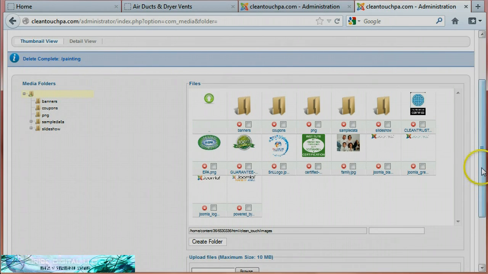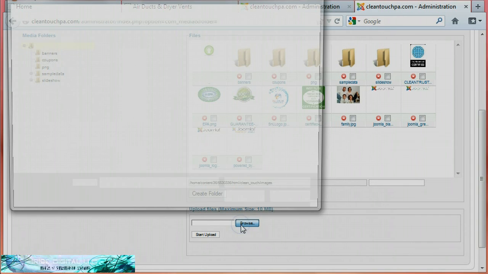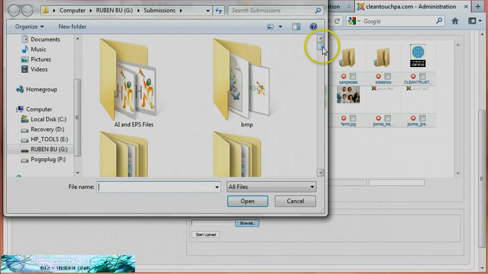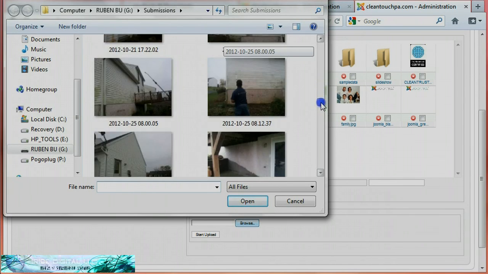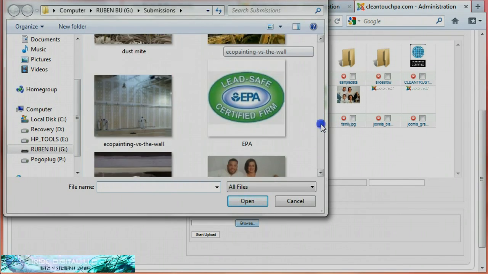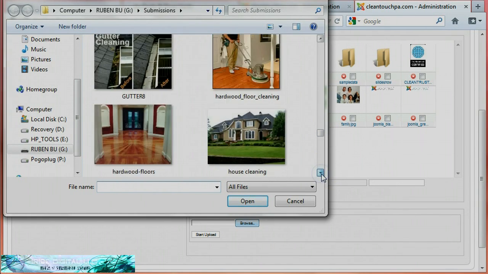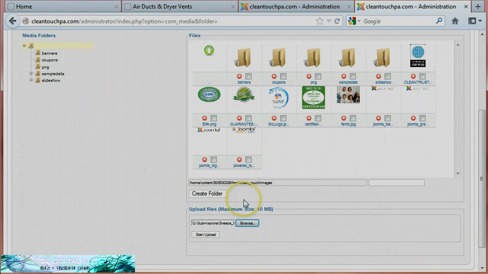So we're going to add an image to that article. And the image that we want to add is going to be on my computer. I just browse like I do any file. Let's go slowly so I don't miss it. Okay, this is the image I want to add. I select the image, open, and I can start the upload.